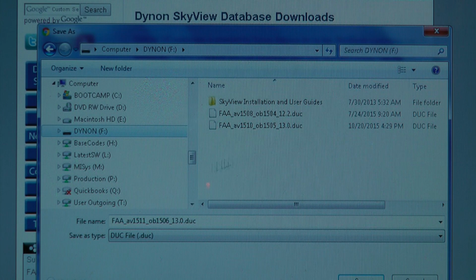Now, down here in the lower section, there's a field name that's called File Name, and the computer here has assigned a pre-formatted file name to this data file that we're about to download. Let me decode that name for you. It says FAA_AV1511_OB1506_13.0. What that means is this is a data file provided by the FAA as opposed to Pocket FMS or Jeppesen.